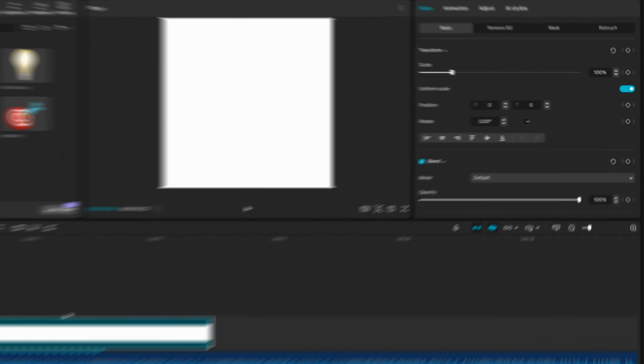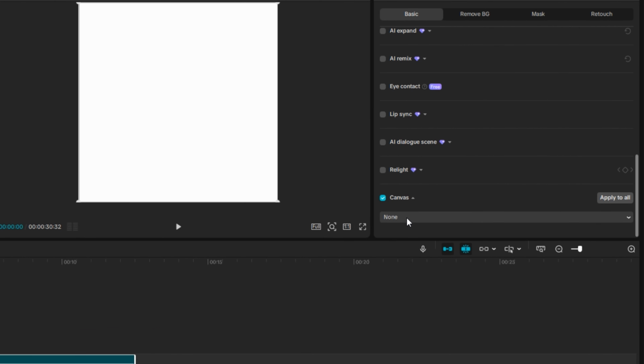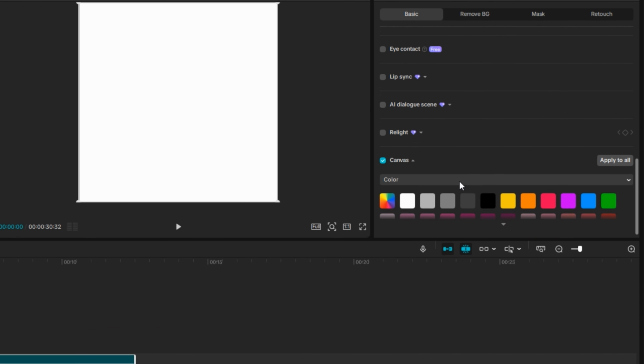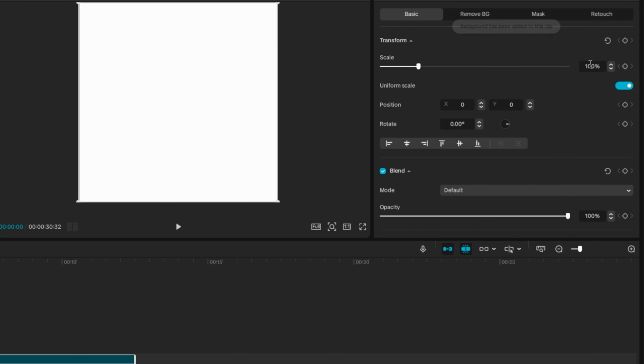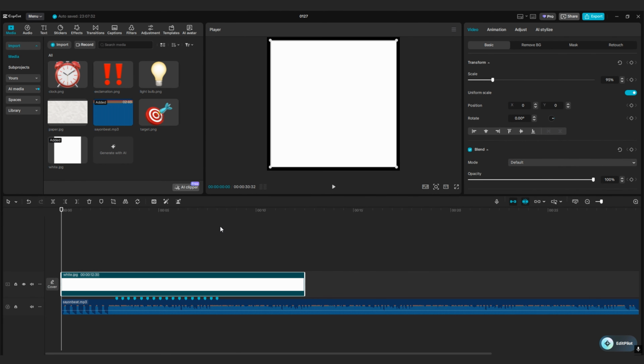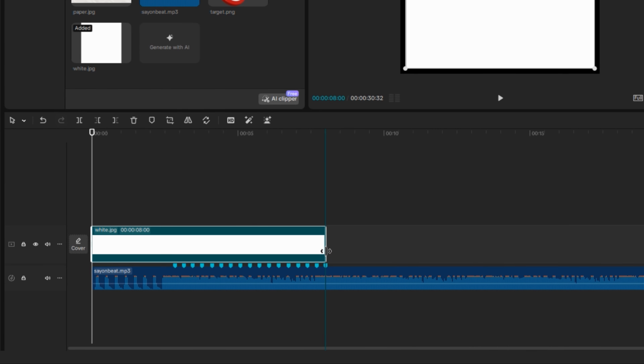Then at the top right, scroll down until you see Canvas. Select Color from the drop-down menu and change the color to black. Then you want to change the scale of your clip to around 95%. You'll see this creates a black border around your box. Trim your clip down so it's the same length as your markers, then copy and paste it.